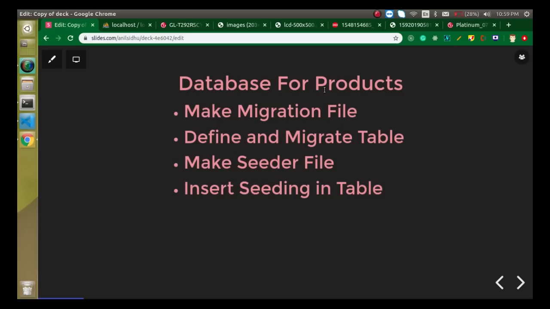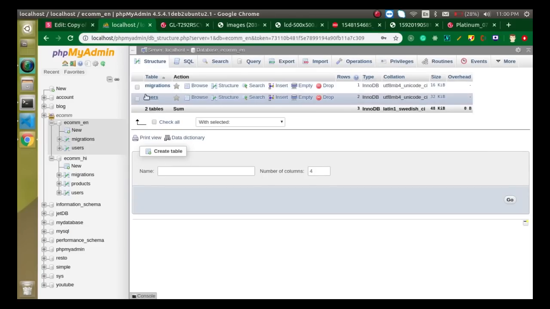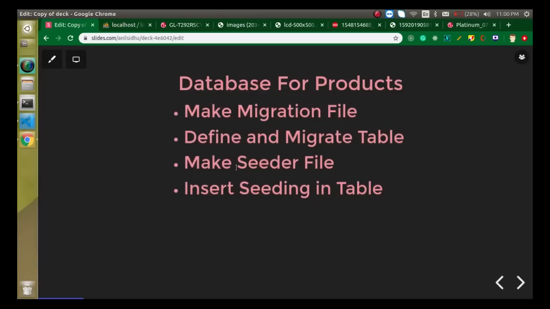First of all, we will create a migration file, then we will define the migration for the product table and migrate it in the database. Then we are able to get the database structure in our database right here. Because now we have only one table, we will get two tables here. And after that we want to add some data in this table, so we will define a seeder and make some entries of data with the help of the seeder.